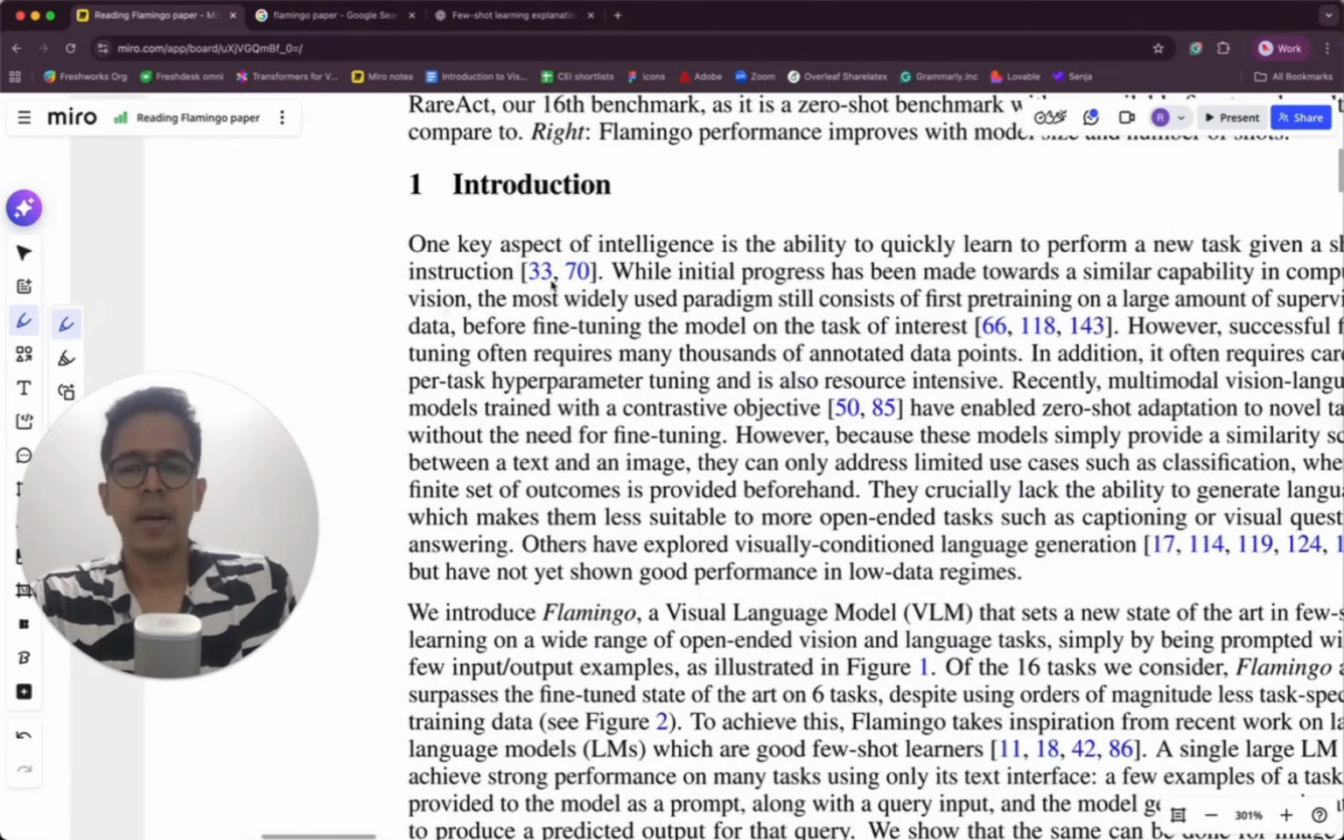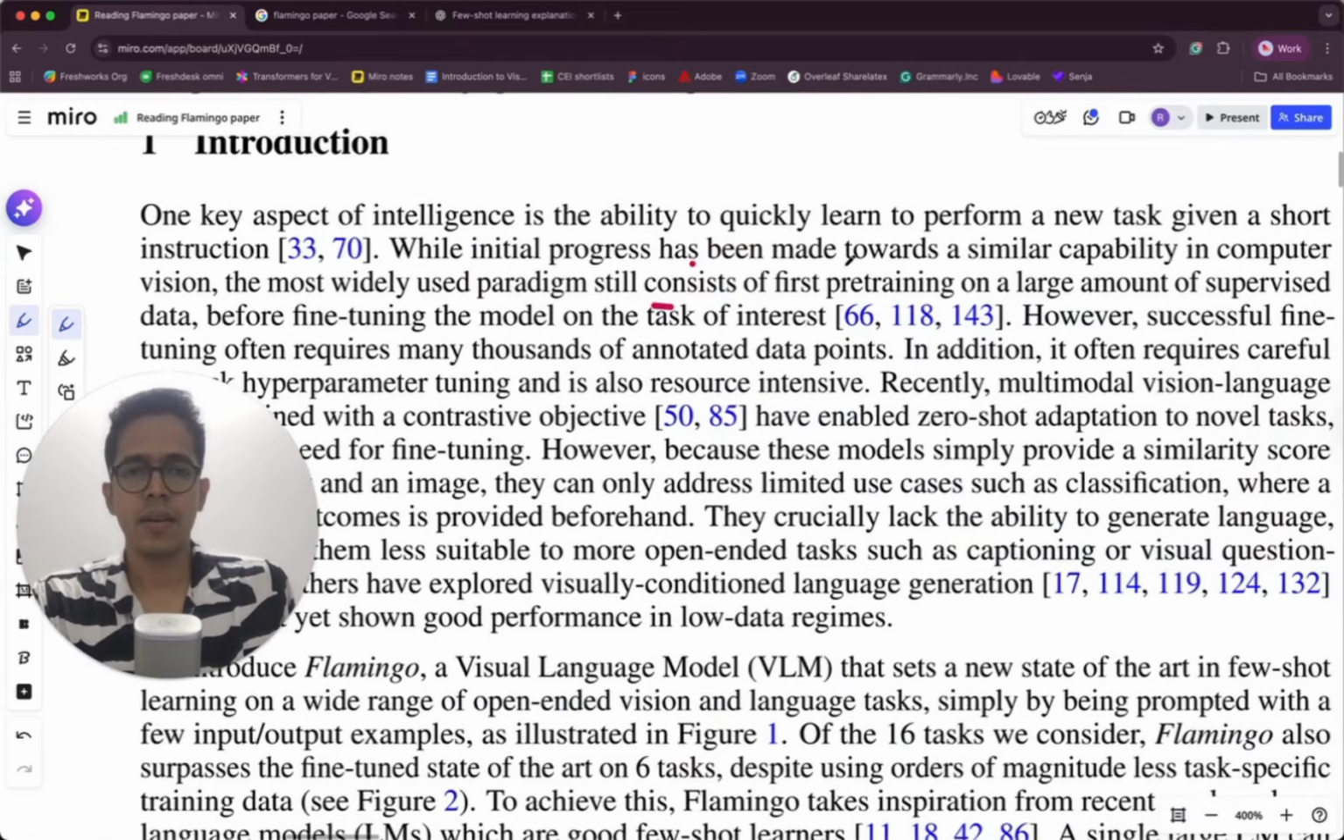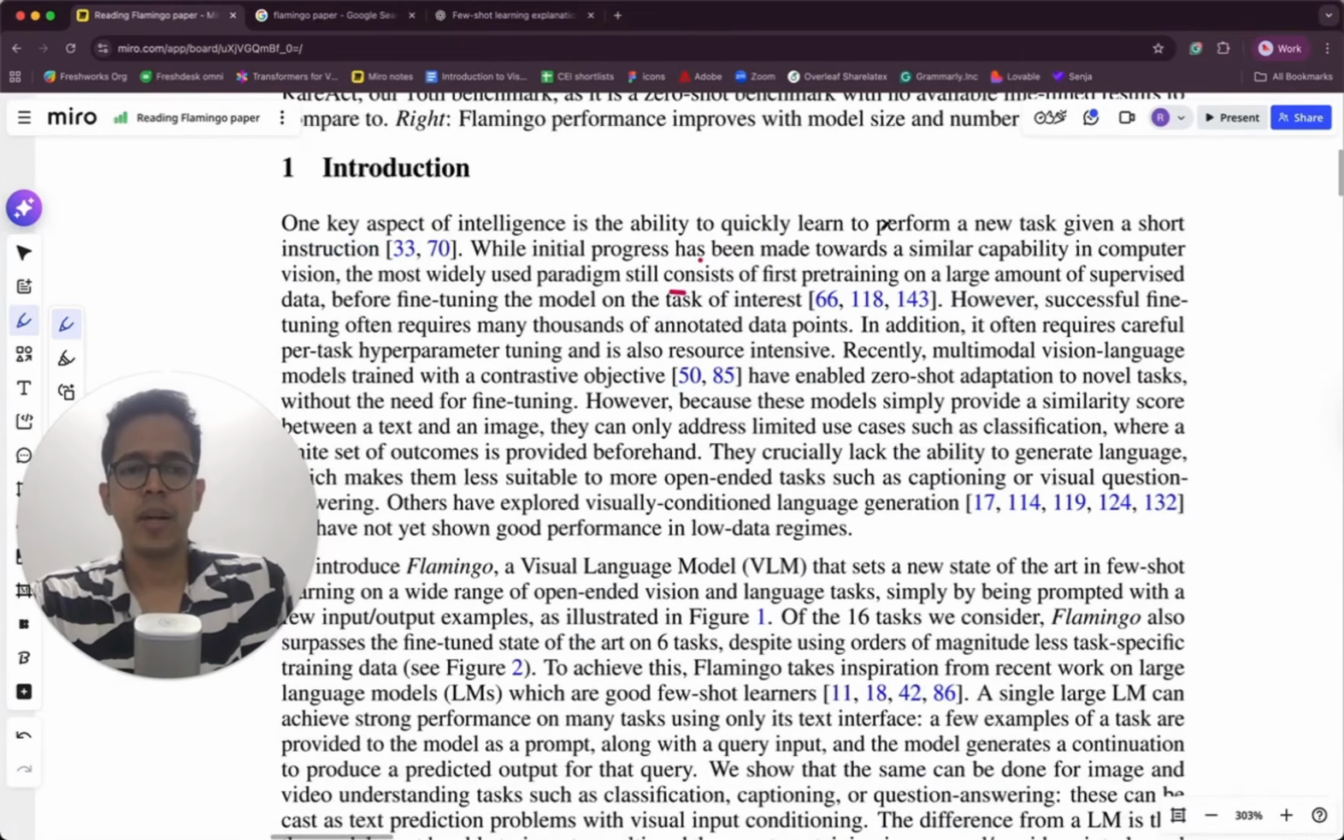Introduction. One key aspect of intelligence is the ability to quickly learn to perform a new task given a short instruction. So this is a key aspect of intelligence. I agree. While initial progress has been made towards a similar capability in computer vision, the most widely used paradigm still consists of first pre-training on a large amount of supervised data before fine-tuning the model on the task of interest. So here when they say initial progress has been made towards few-shot learning in computer vision, I am not 100% sure which model they are referring to.